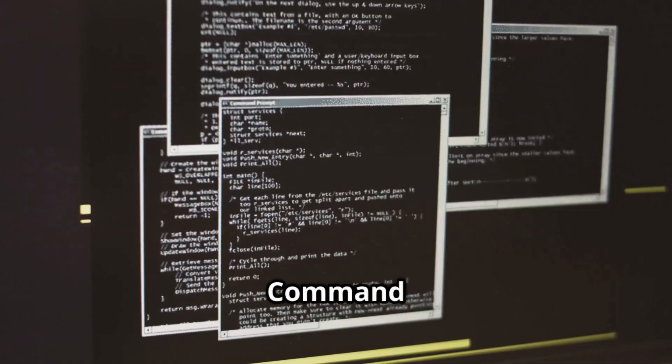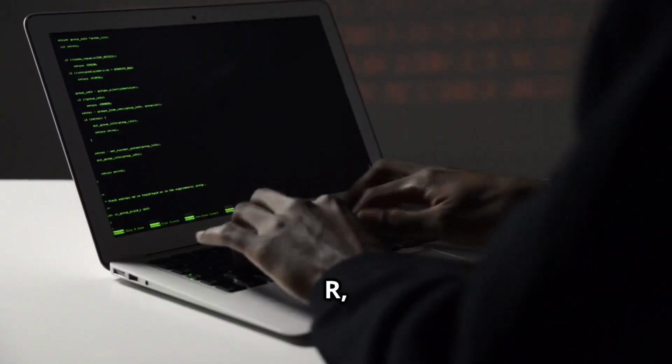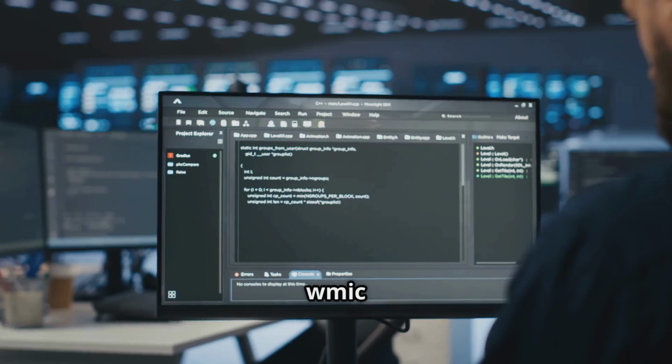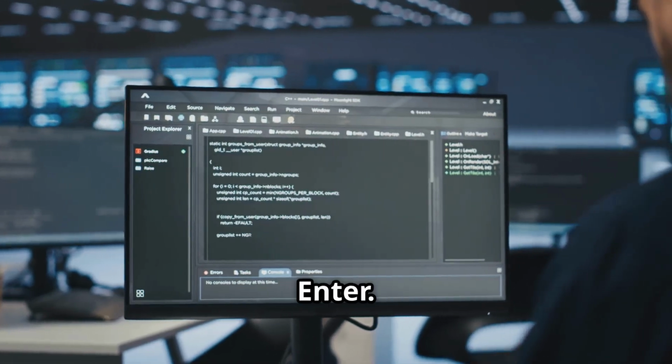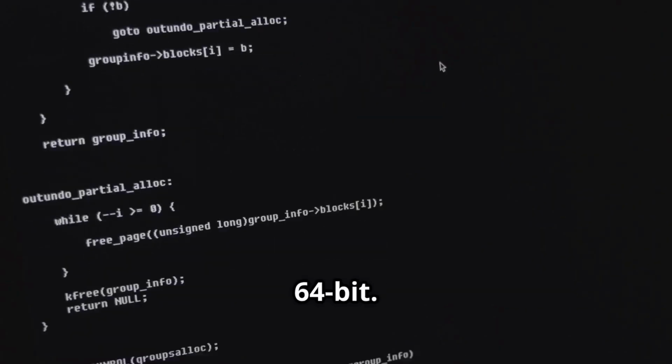Method 3. Using Command Prompt. Press Windows plus R, type CMD and hit Enter. Type WMIC OS get OSArchitecture and press Enter. It'll display either 32-bit or 64-bit.